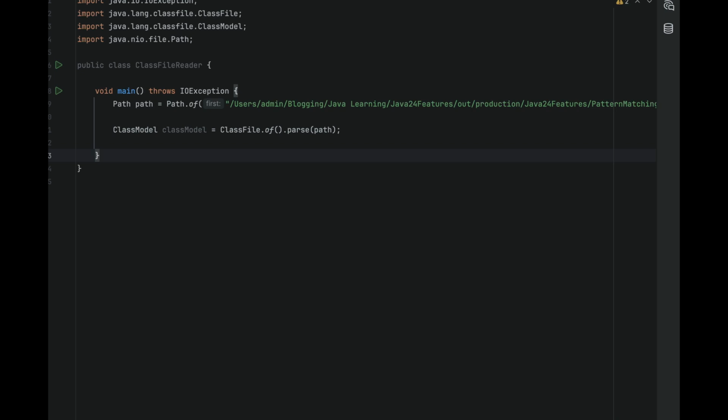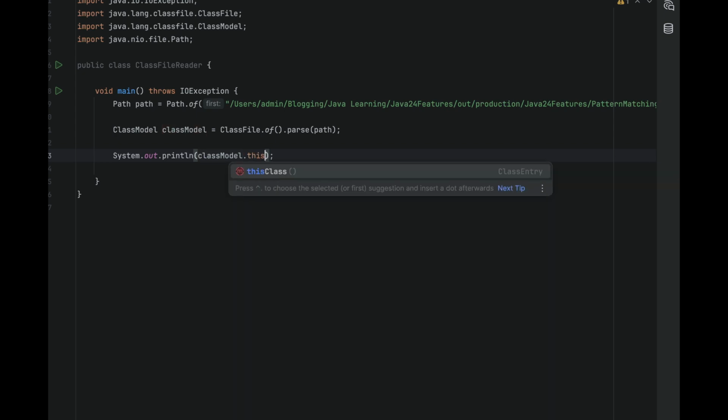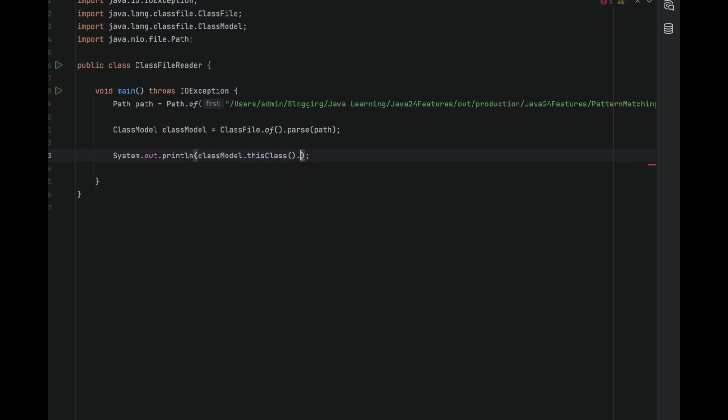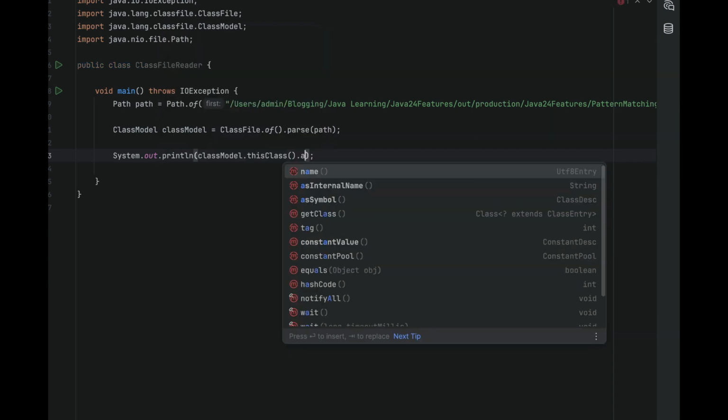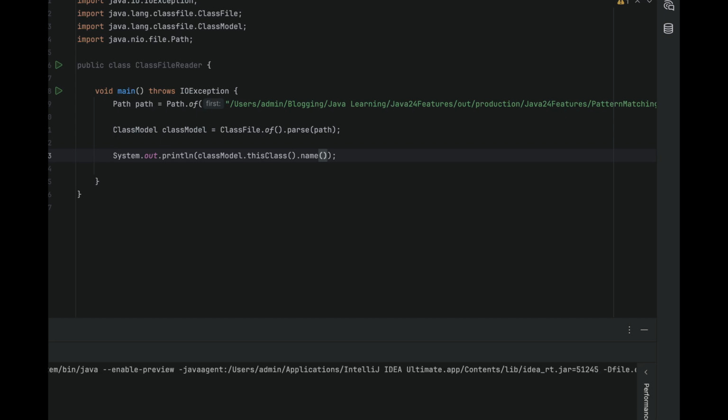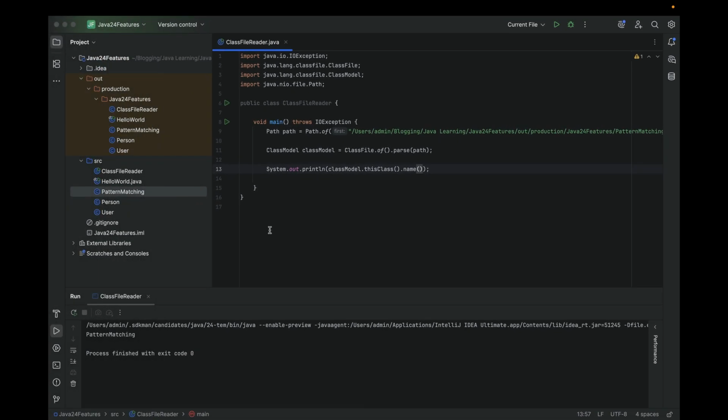For example, a very simple example is to print out the class name. So I can say classModel.thisClass().name(), right? If you run this, you see PatternMatching. I can go a little bit further. I can also start analyzing all the fields and everything else. Let's take a closer look at some of the other things.